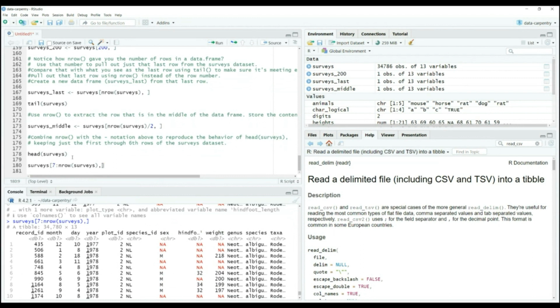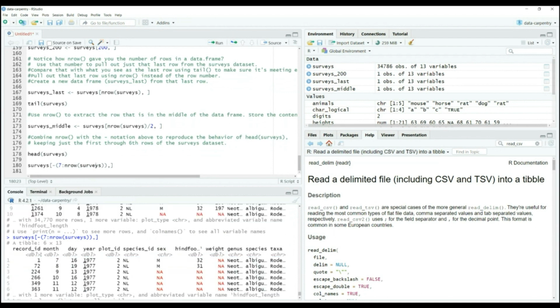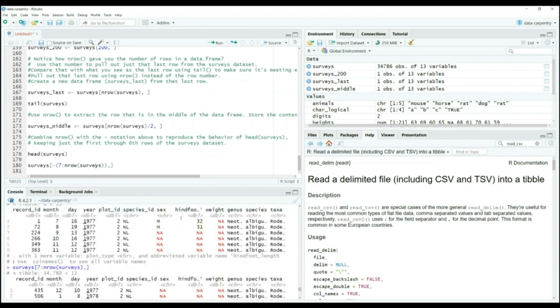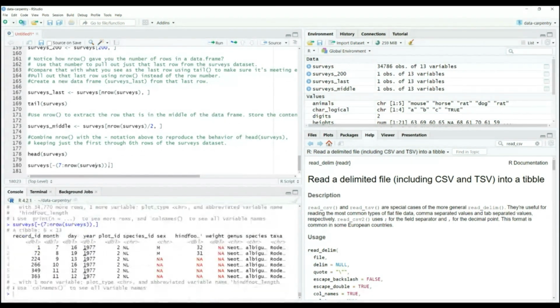So if we use minus and we surround this by brackets, we execute that, it gives me everything except this part. So this part is from row 7 until the end. So we get that output that is similar to, well, it's the same as this one.